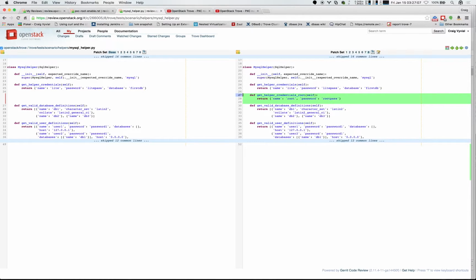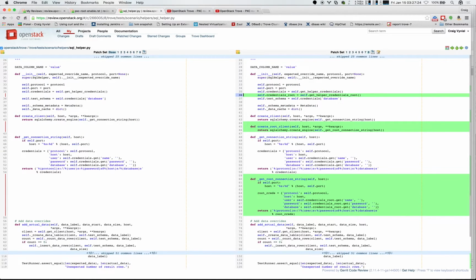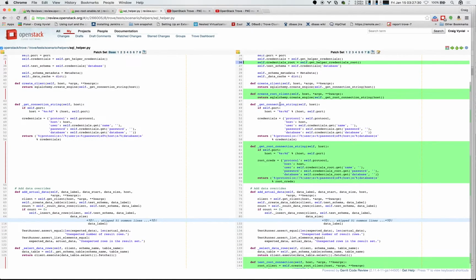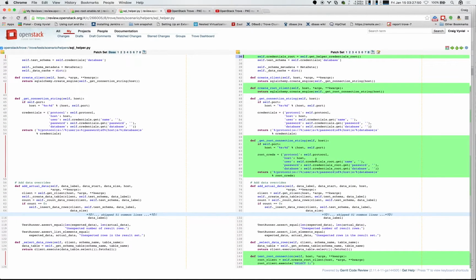Here in the MySQL helper scenario testing stuff, we set a root name, the name for the root user, which is root, and the password, which is root pass, so that we can reuse this throughout the other tests. Here we grab those root credentials and actually use them. I added a method to create a root client. This will grab the root connection string rather than the regular connection string to build, and we're building the user and password into this with the credentials.root that we grabbed up at the top.